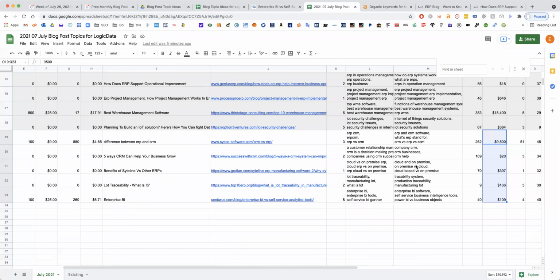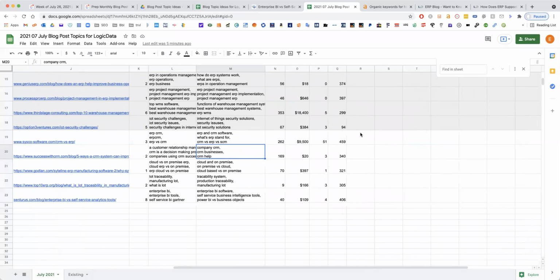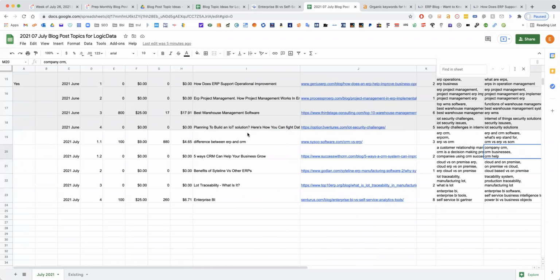And just a note, I did go ahead and add in these keywords here that we're missing. So just be sure all the data is there and complete. And if it's missing, go ahead and add it in. That's how you do this task.